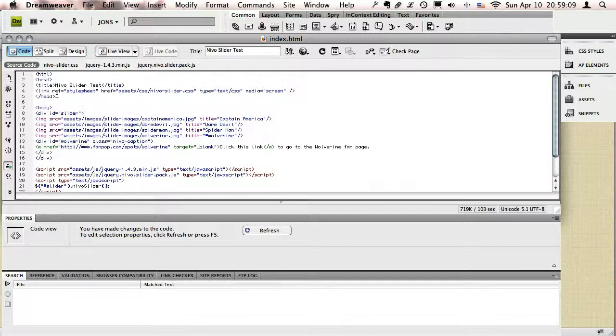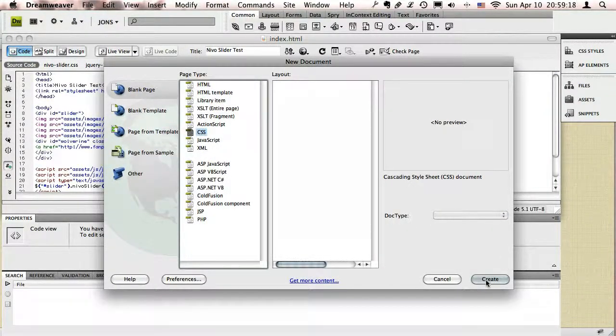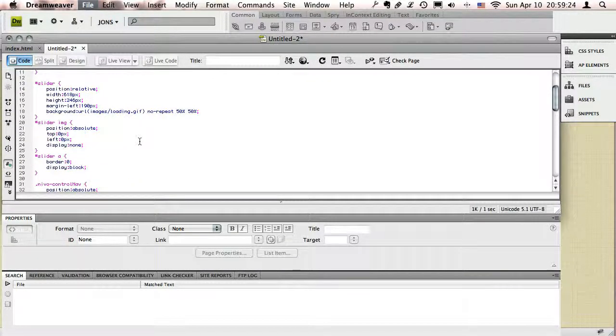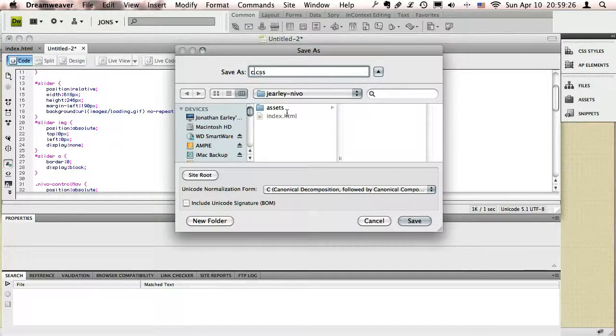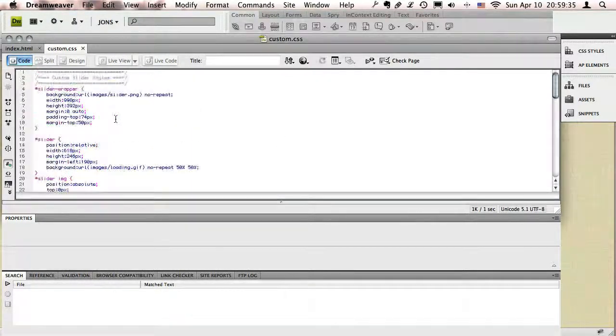And I'm actually going to create a new style sheet. So I just press Command N, click CSS, create, and I'm just going to paste it all in there. And then I'm going to save this as custom.css, assets, and then into the CSS. Now the thing you need to be careful of is now that we've saved this in that specific folder, all these file paths are going to need to be changed to reflect its relationship, or its relative location.